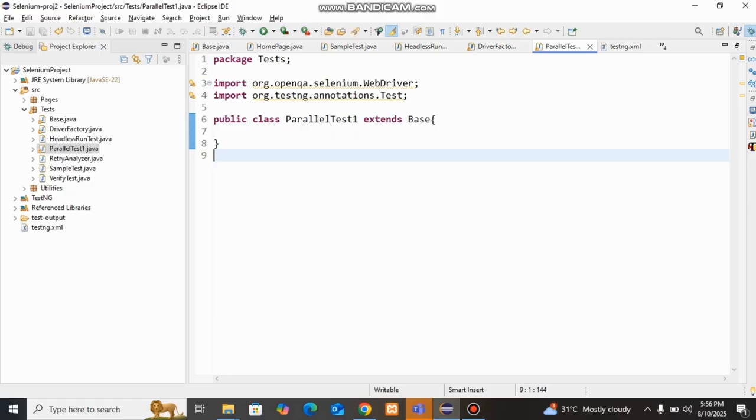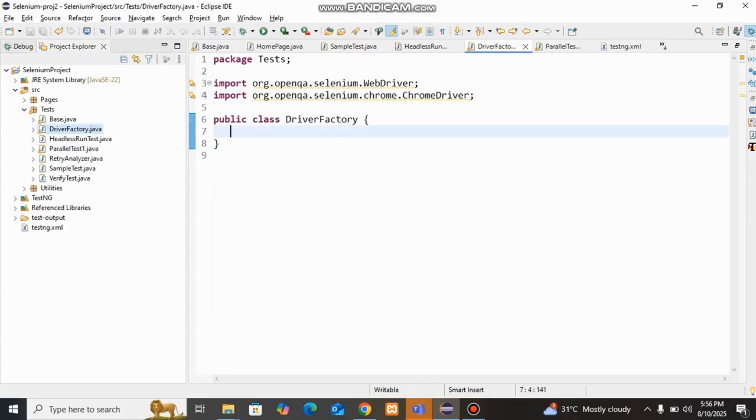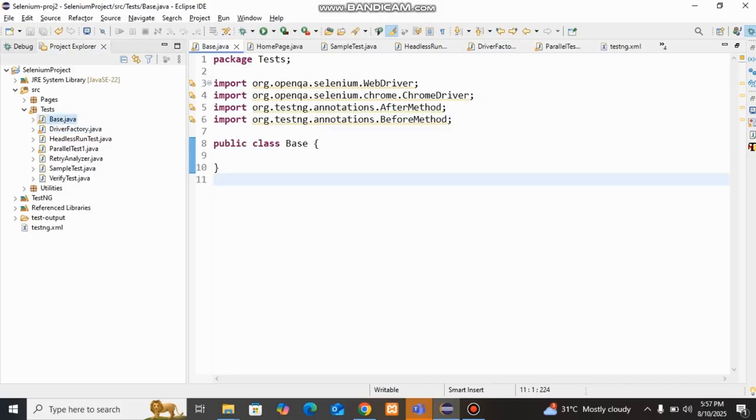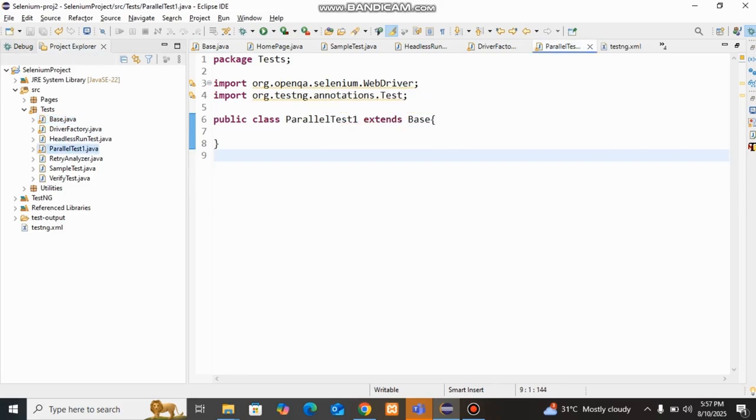I created three different classes: base, parallel test 1 and driver factory for creating thread local test. So driver factory will have get driver, setup driver and quit driver methods to handle the driver, and base class will handle the initiation of the driver and quit the driver, and ParallelTest1.java will have the different tests.